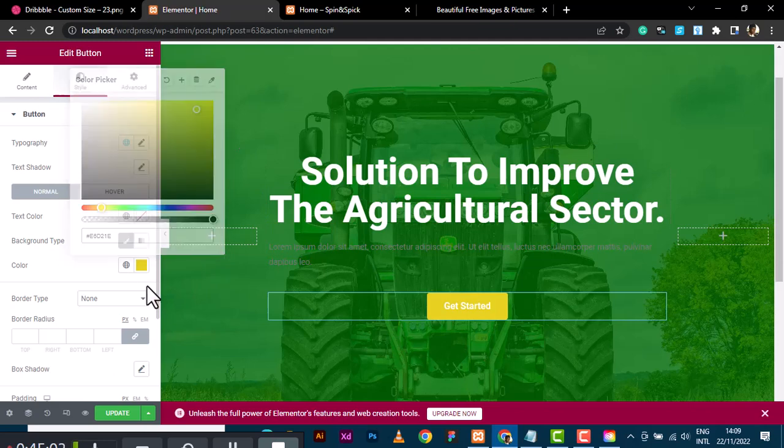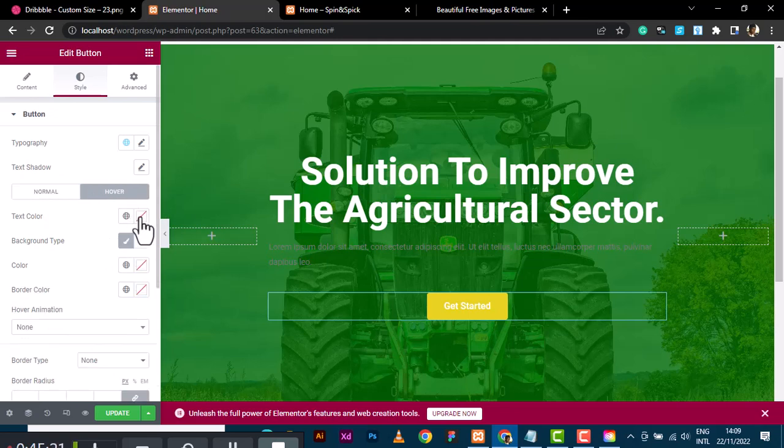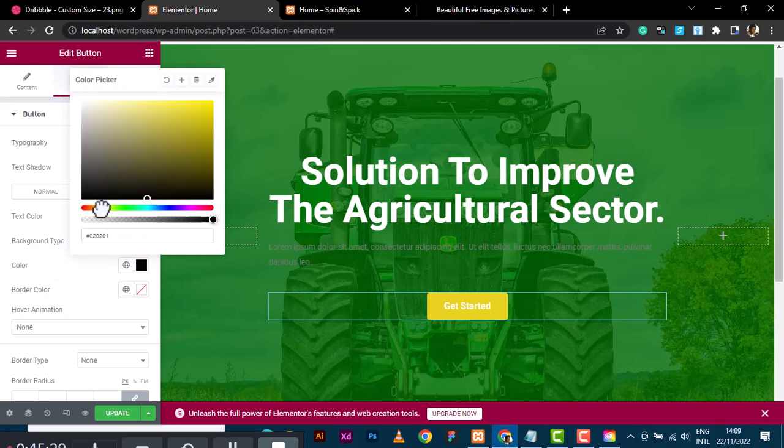Another thing I want to do here is, this is normal, but what if I hover? If someone hovers over this, I want it to have some animation, I want it to grow, and I want the color to change. So under the text shadow, you click on hover, and you change the text color. Okay, let's change the button color. The button color should be a bit darker. Let's come to yellow and make it a bit darker.